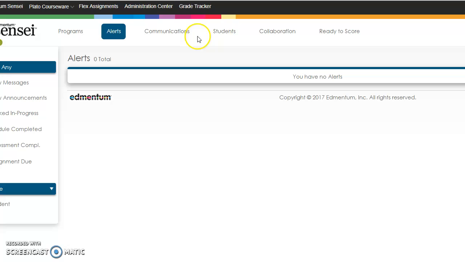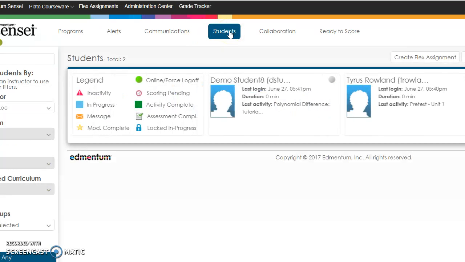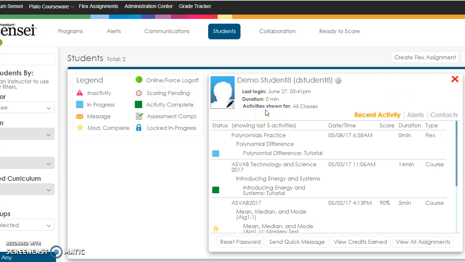Back at home, here I can get an overview of the last login for the demo student and for my other student. Here's a legend, so it's pretty user friendly, and you can learn some of the basic menu functions. I'm going to go to the demo student and get a quick snapshot of the activity. Here you can see that she worked on some polynomials practice.